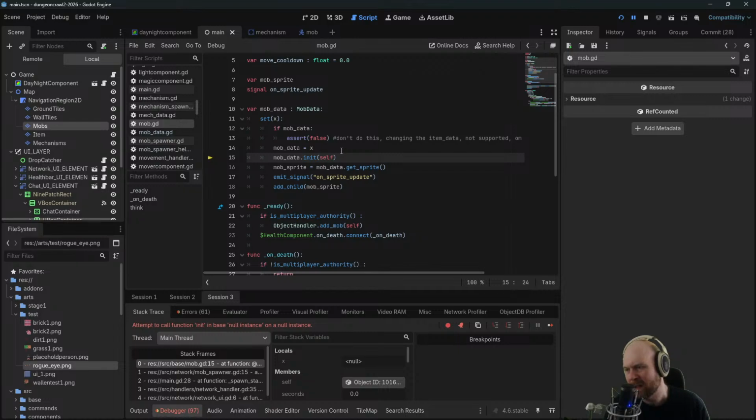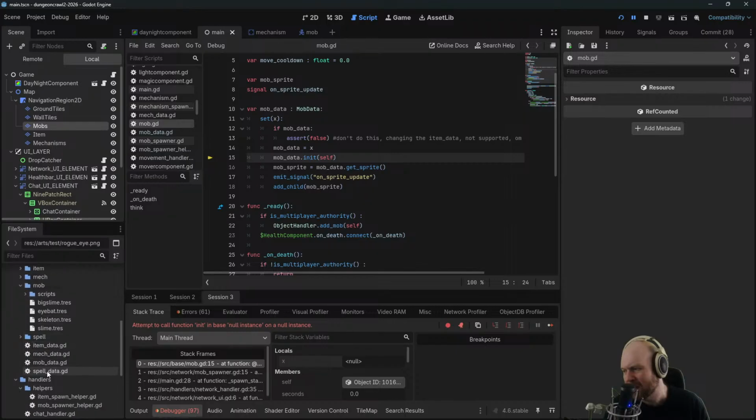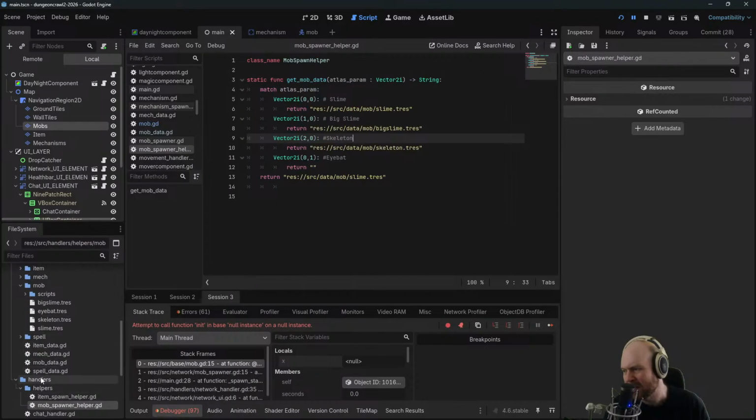Oof, okay. Why is that null? Oh, you know what? I know why that is happening, because I skipped a step, this one. I think I also forgot to assign this to the script. Yep.